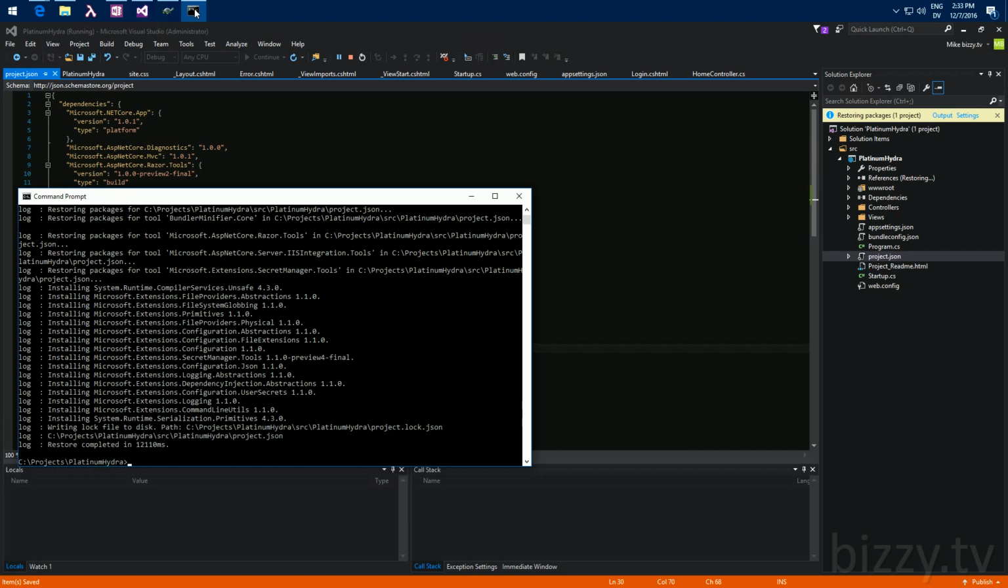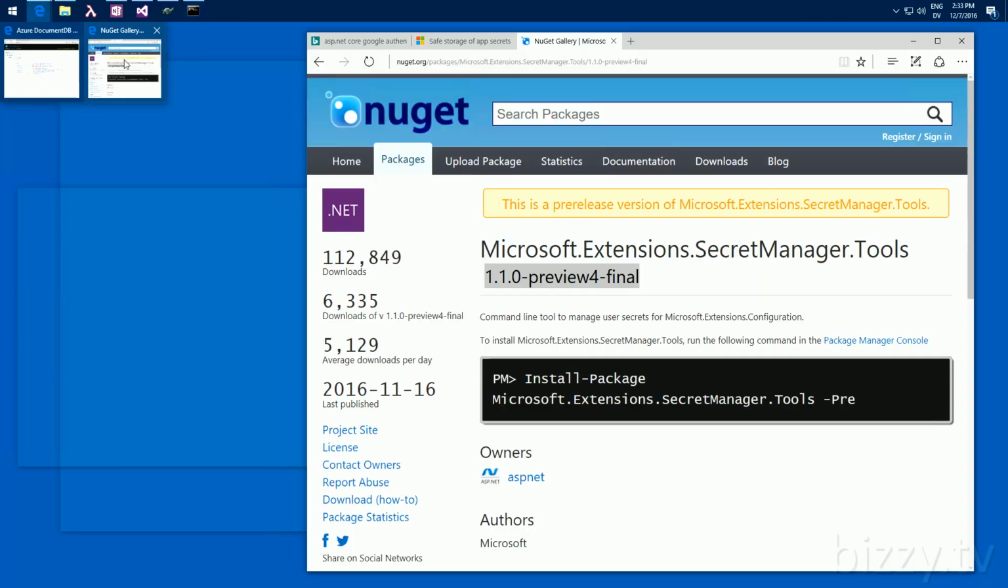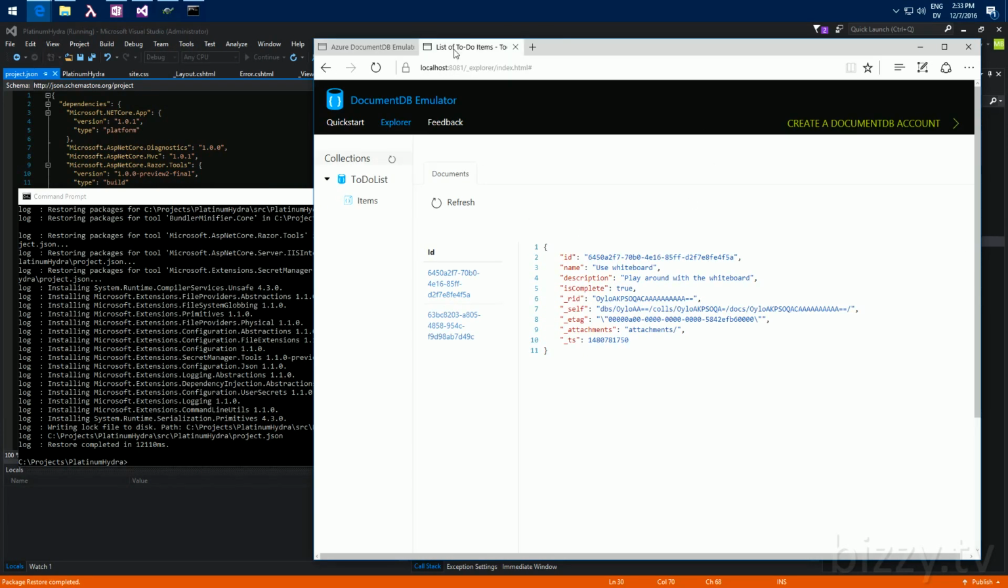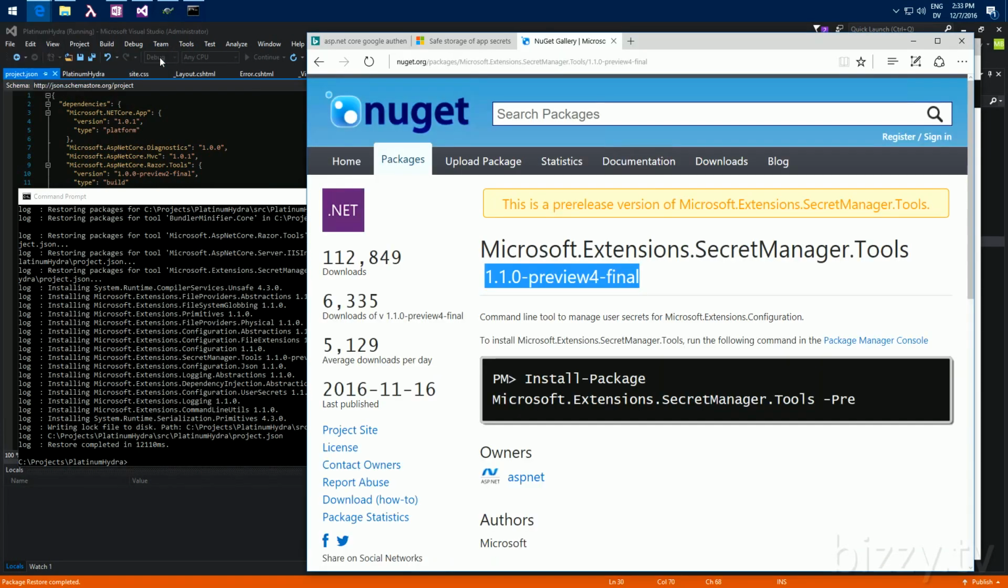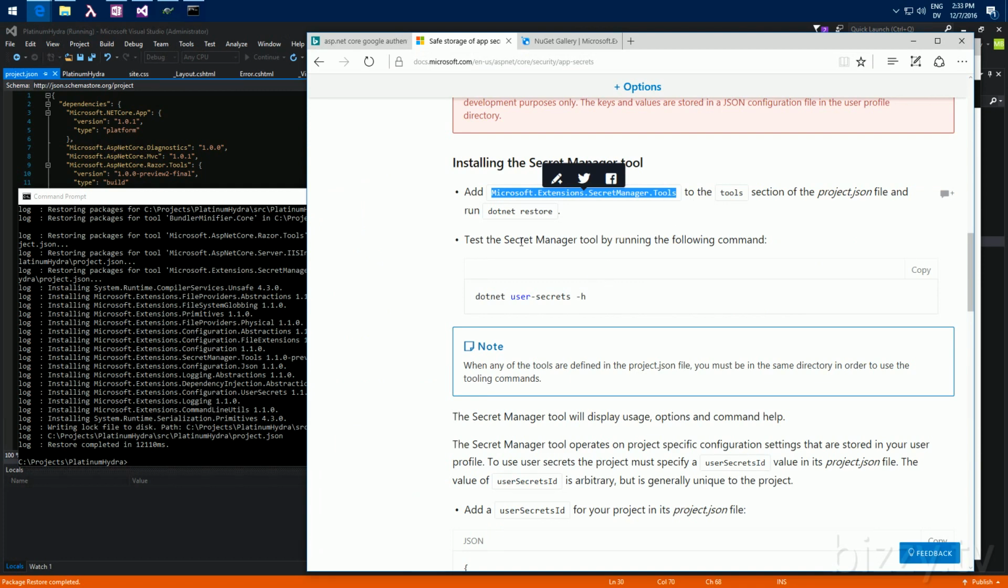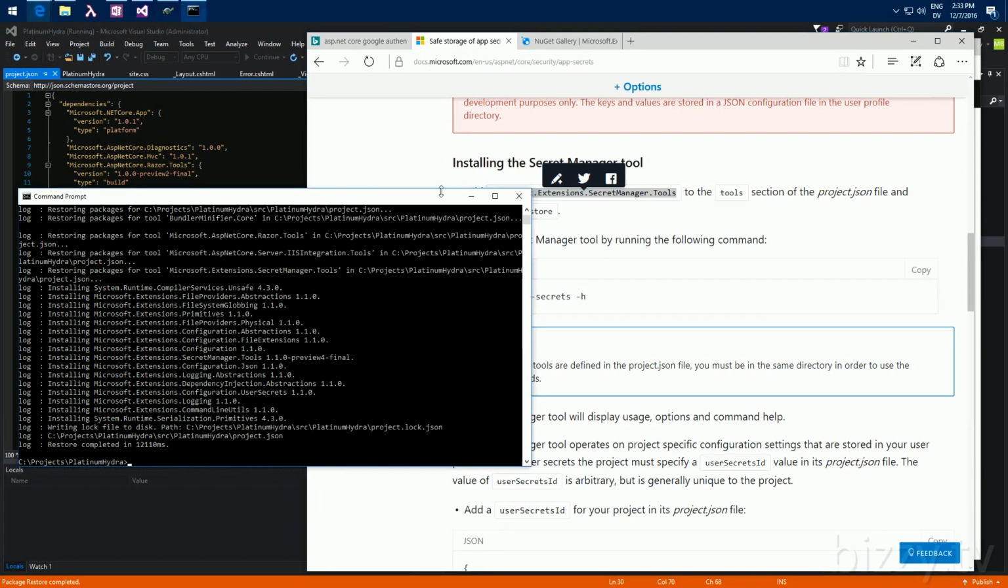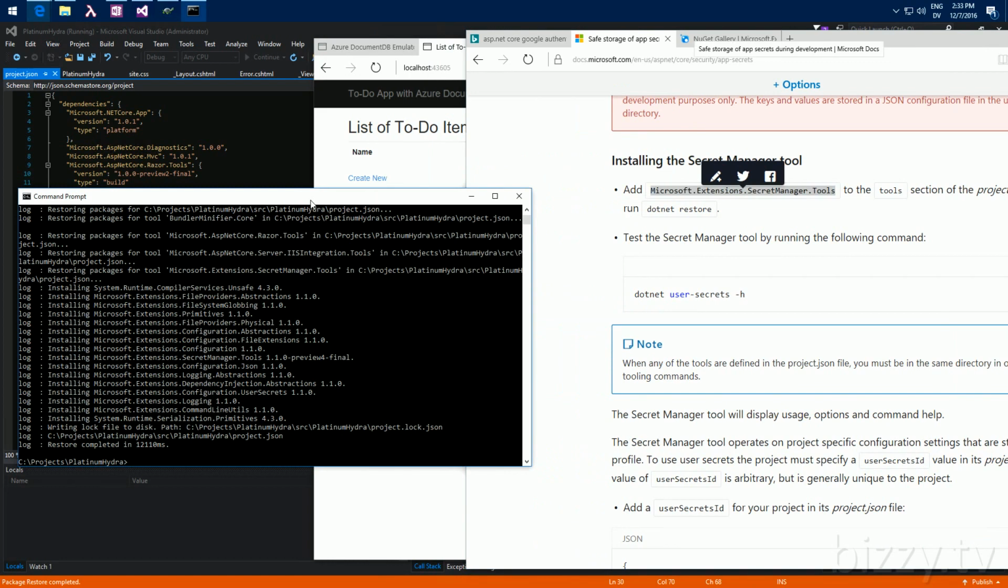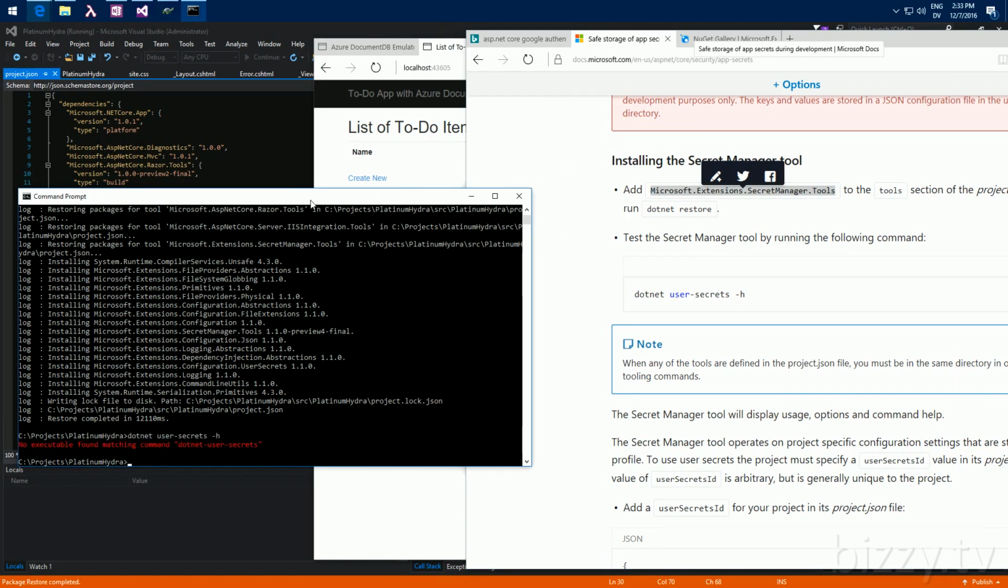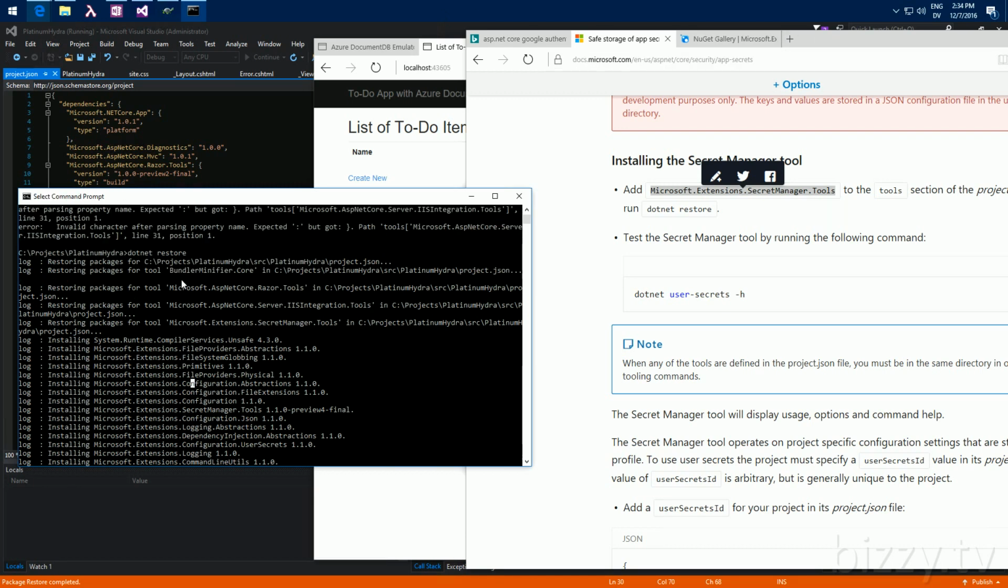Looks like it's doing something. Okay, and now let's use that. Oops, where did our documentation go here? Let's test the secret manager here. So that didn't seem to do anything. Let's look at the output here. So we ran that.